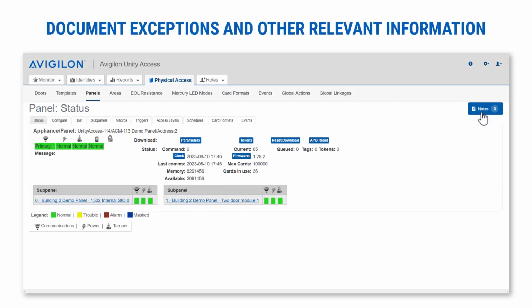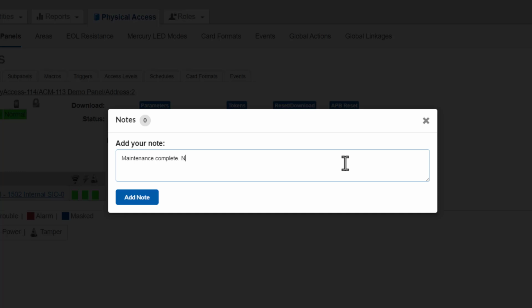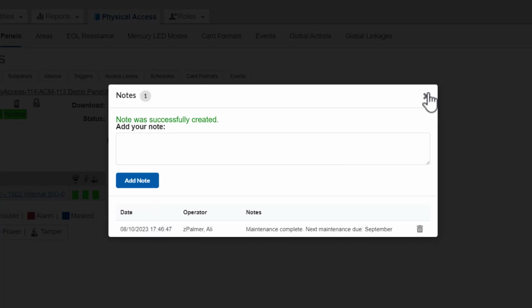Using the Notes feature, document exceptions or any other relevant information to an object so all users can be informed and complete their jobs more effectively.